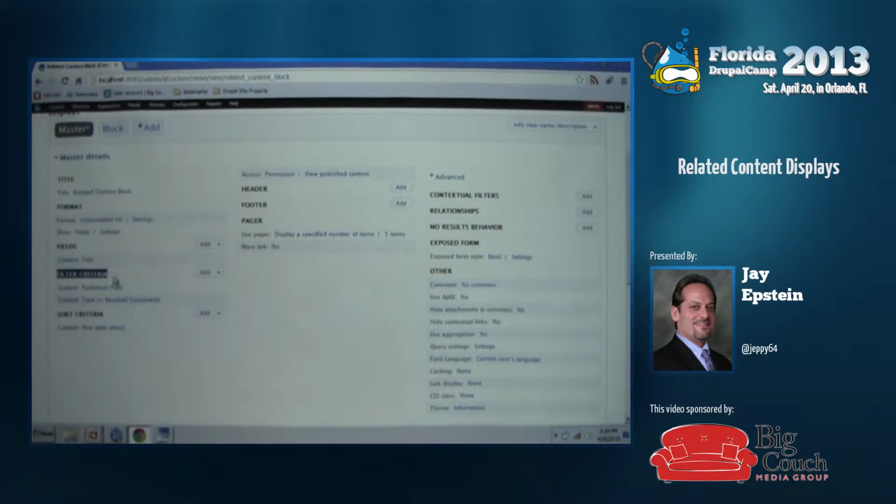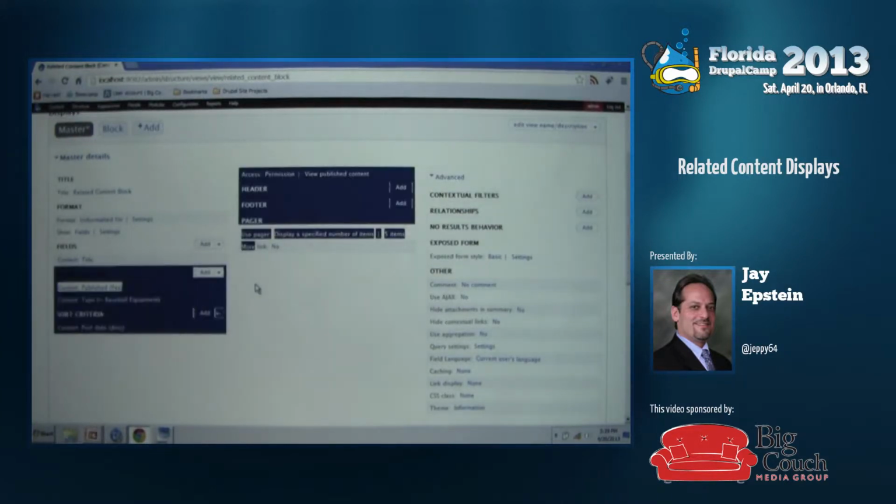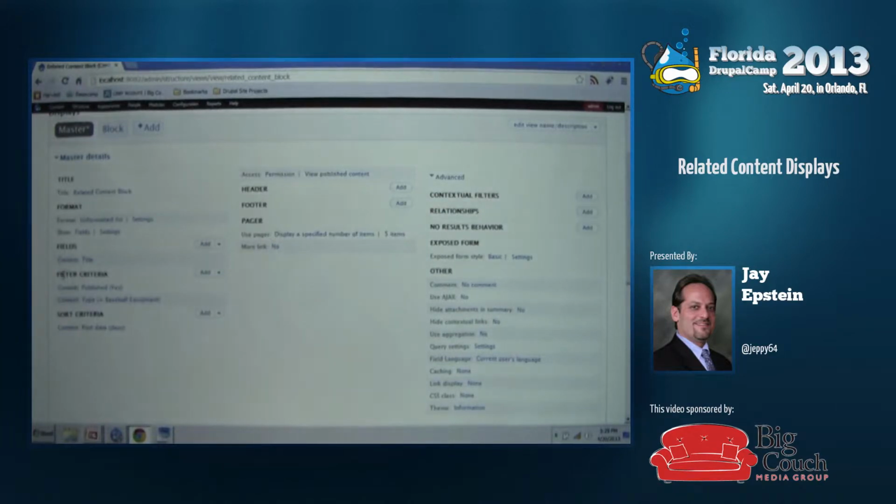Filter criteria. Let's talk about that for a second, because it's important that we distinguish between a contextual filter and a filter. I like to call these hard filters. They don't reason very well. They're very literal. So I want to see content that is published. Yes. I want to see the content type of baseball equipment. Yes. And there's not much flexibility there. That's what they do. That's a hard filter.